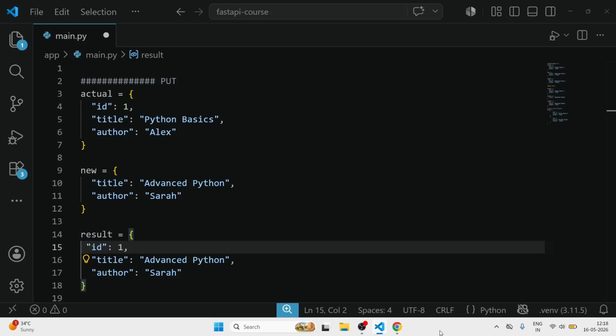But what if we want to update an existing book? For that, we have two common HTTP methods. One is PUT and the other one is PATCH. Both update data, but they work differently. PUT will replace everything. Think of PUT like replacing the entire book record.